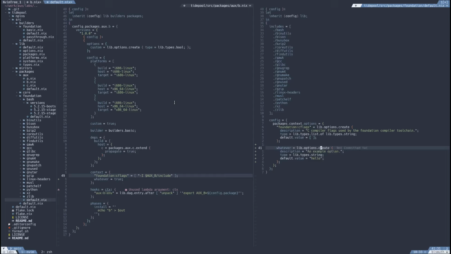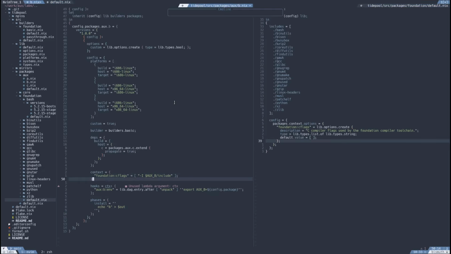There we go. Forgive the very hasty autocomplete, but I'm trying to get the point across quickly. So we can just say create our option, and it can be whatever we want. And then that can be used in context in our packages. You can assign that. So that's the current state of things with Tidepool, where we have our packages, our builders, our lib, the mirrors.